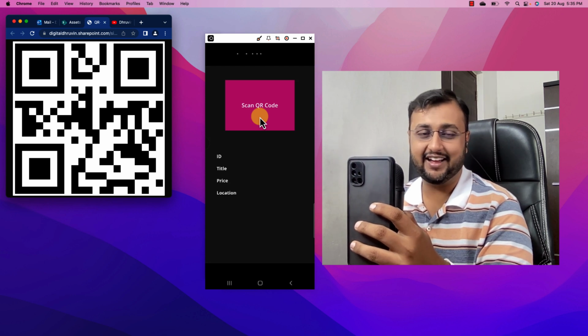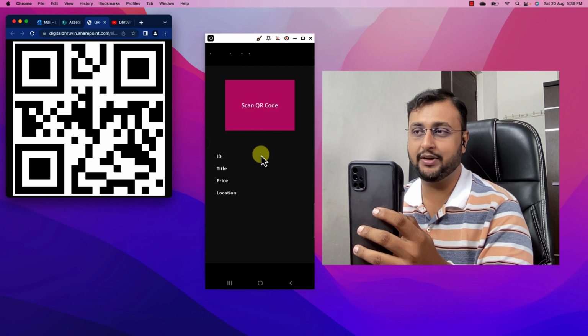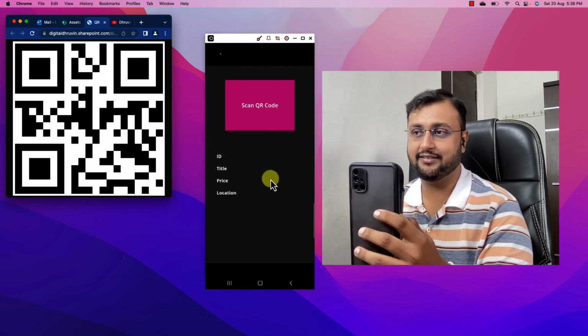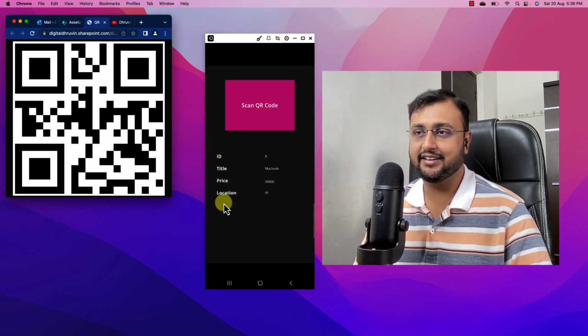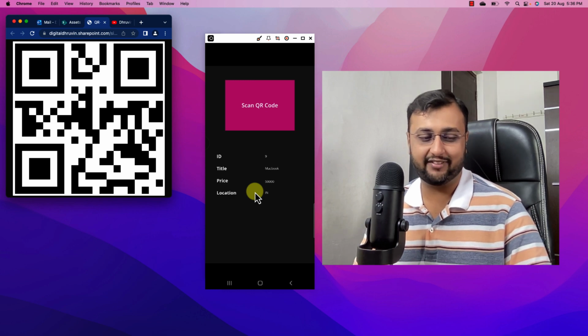And here we are. The QR code has been scanned successfully and now it will populate the information from my SharePoint list. So let's wait for it. And here we are. We got all the information from the SharePoint list. That's great. Now let's see the behind-the-scenes logic of this app. So let's move to the development environment.